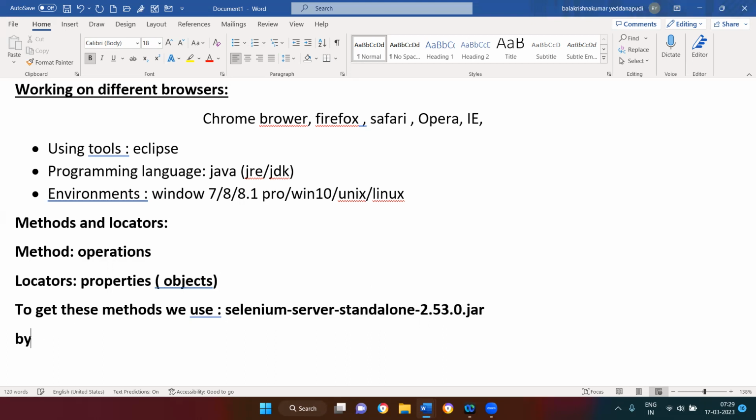So by importing this jar file into the project, the methods will be generated.